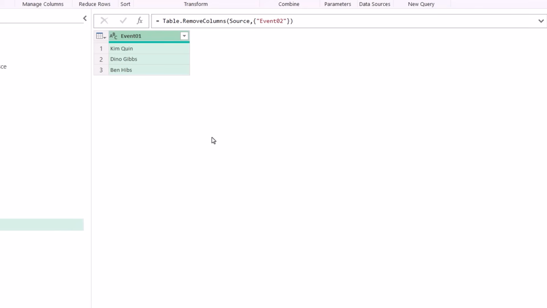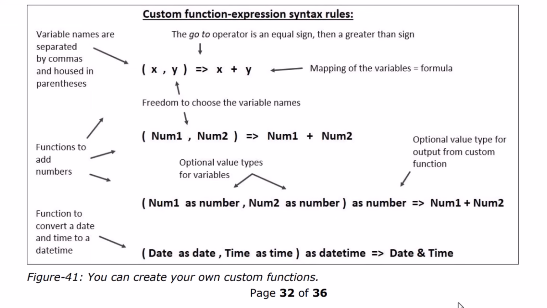Now, the next topic is not exact match, but approximate match. But guess what? We have to study custom functions first, because there's no built-in way to do approximate match lookup. But we'll build a custom function. So our next topic, we're going to learn how to create custom functions. Now, page 32 in our PDF notes has some notes, but here's an all-in-one cheat sheet.